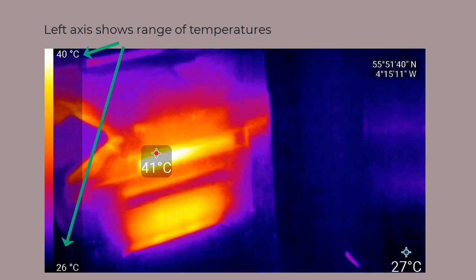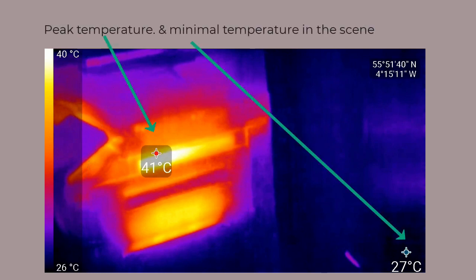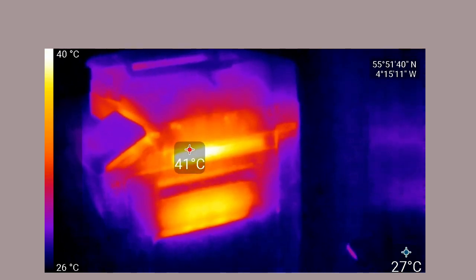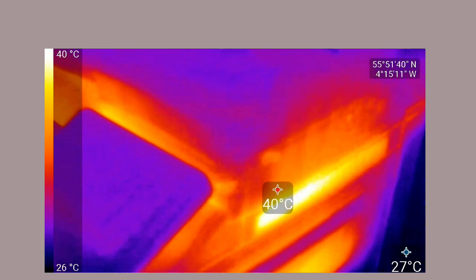Reviewing this video, the left axis shows the current range of temperatures within the scene. There are also two highlights that dance around, showing the warmest and coldest spot currently in the scene. As the video plays out, we see that the machine has regions at vastly different temperatures.